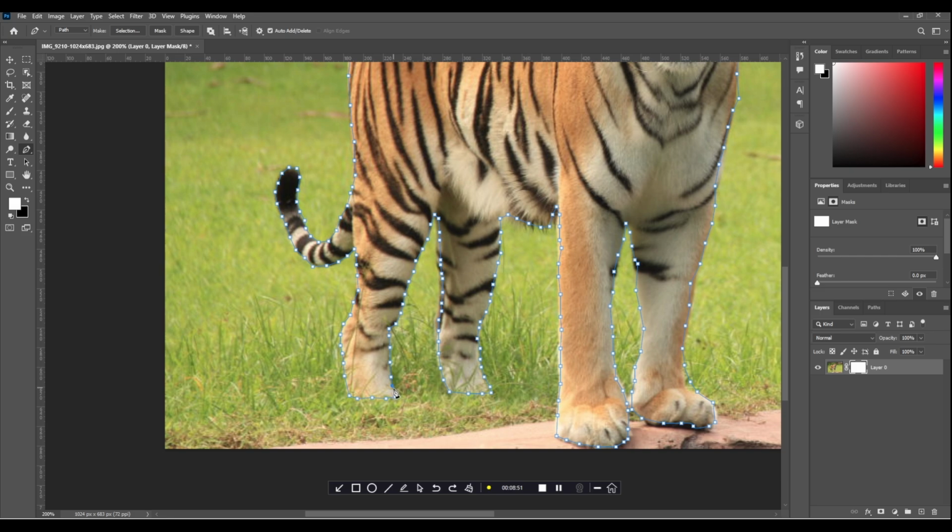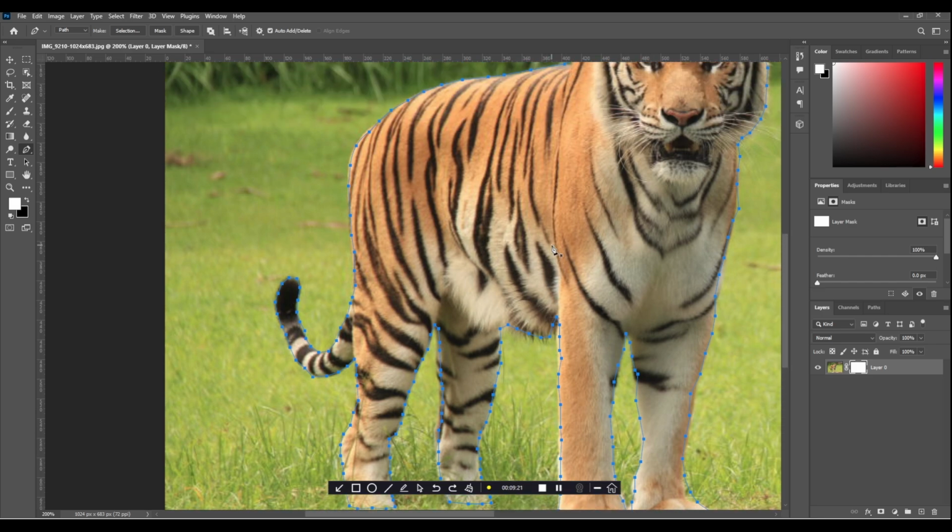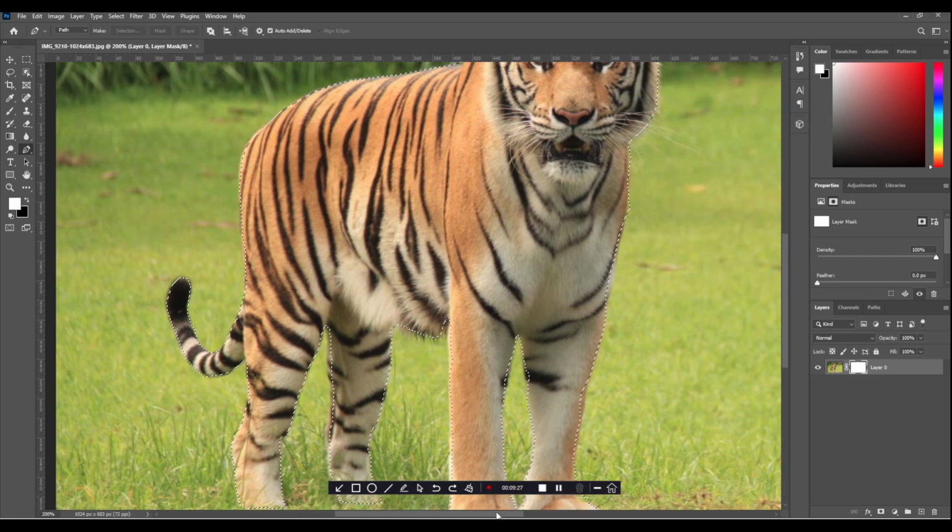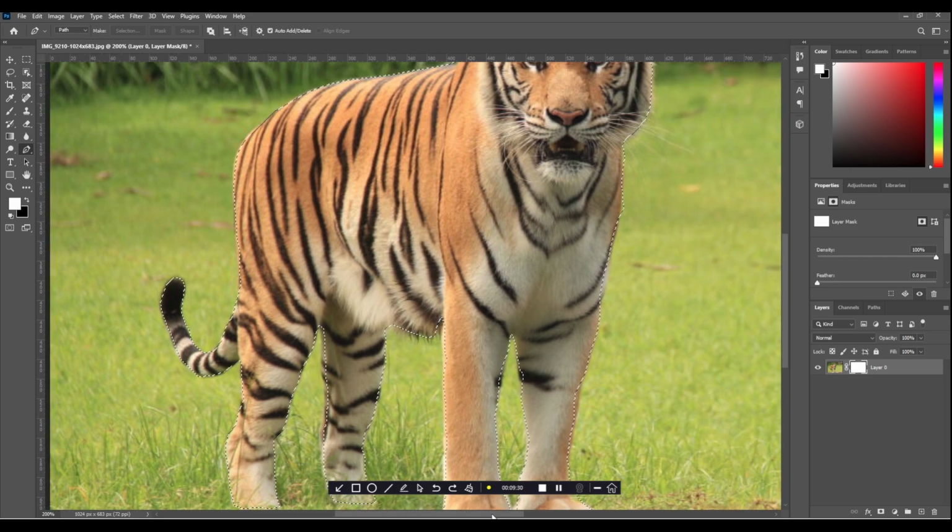Last point, you have to look. If I just click here and pause the video, your tiger will not be selected. Click Control and hit Enter, and your tiger will not be fully cut. You have to put your pen tool on the first tool there, and then press Control and Enter, and you will see something here. Let's see what happened. I just hit Control and Enter, and let's zoom out with Control and minus.